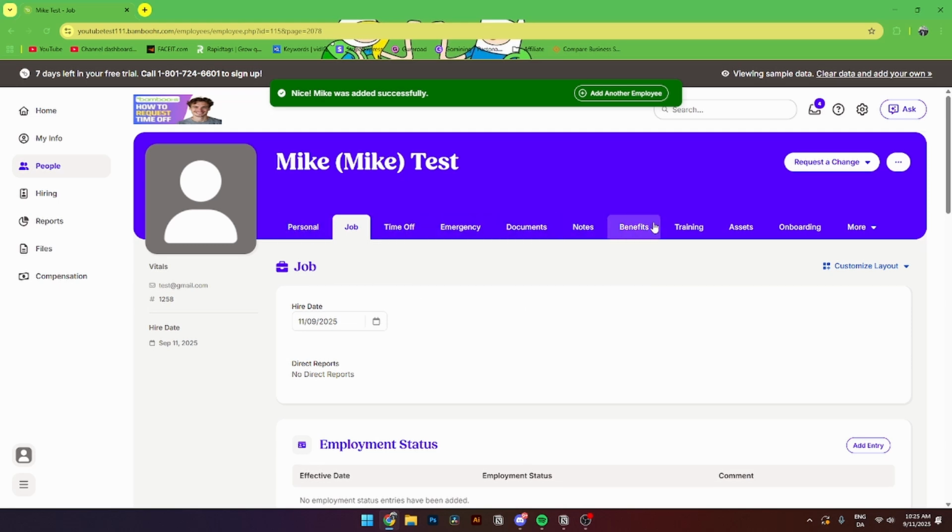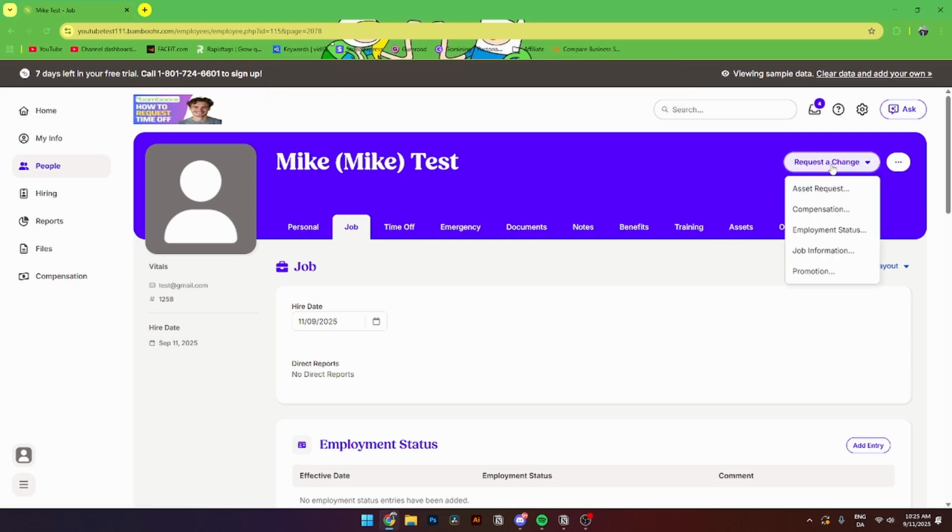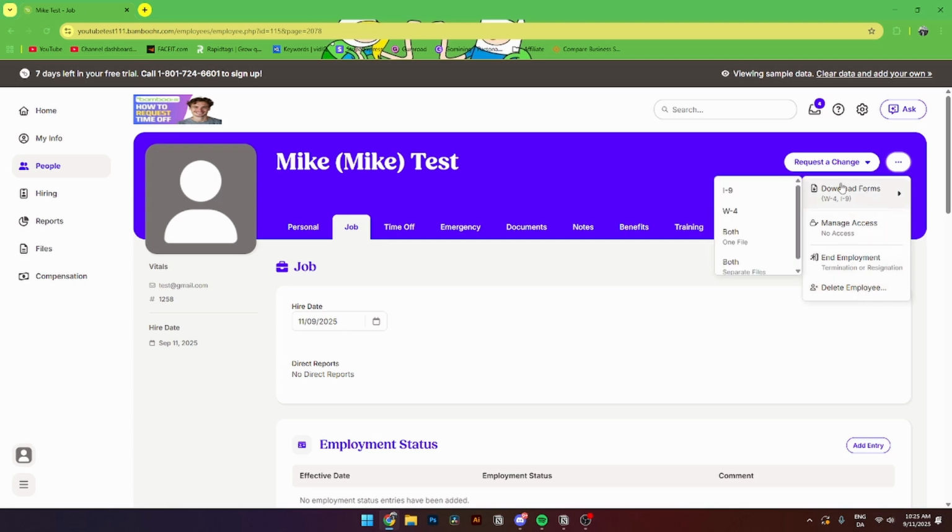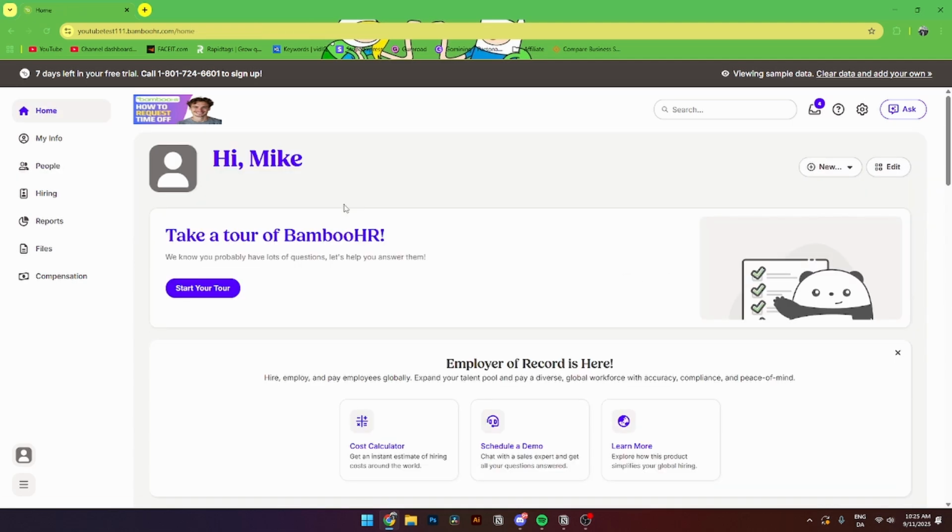Here you can see a bunch of different things, and you can change request over here if you want to do that. You can also delete it by clicking terminate employment, or delete employee if you want to do that. You can download forms from this employee, and now let me show you how to create a report. And that is also super easy.